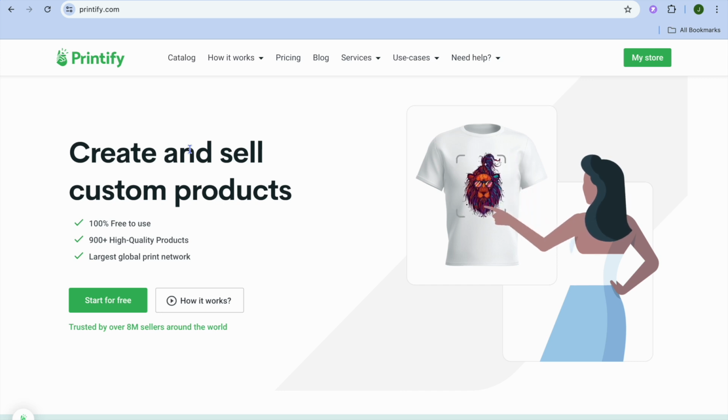Printify is one of the best print-on-demand platforms around. All you'll need to do is create an outstanding design. Once you have created your design, you can choose the clothing that you would like to add it on, and they have a vast catalog that you can choose from.